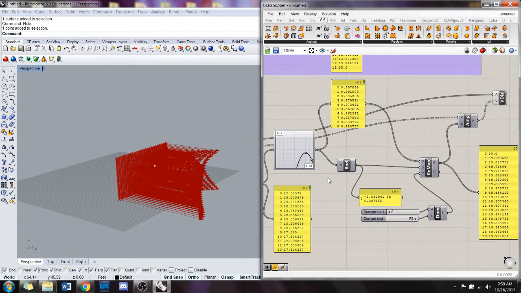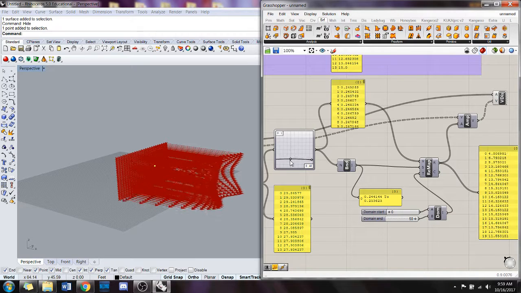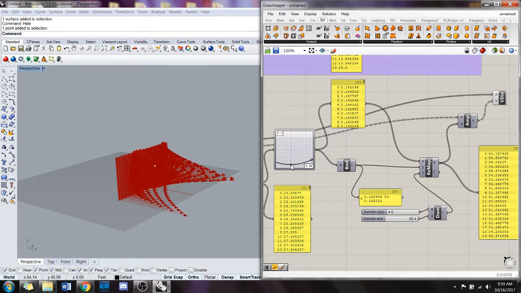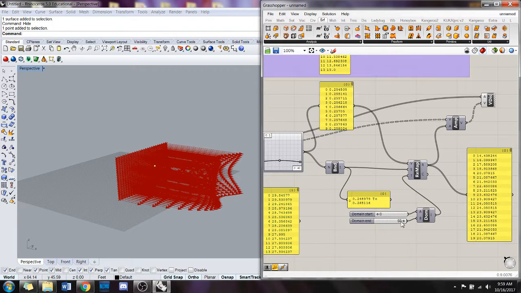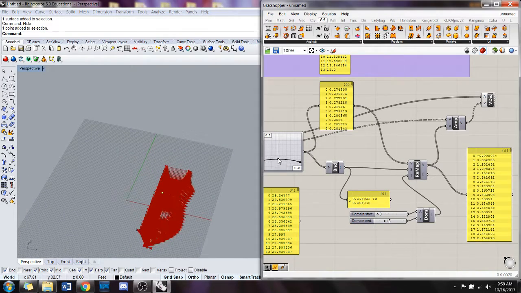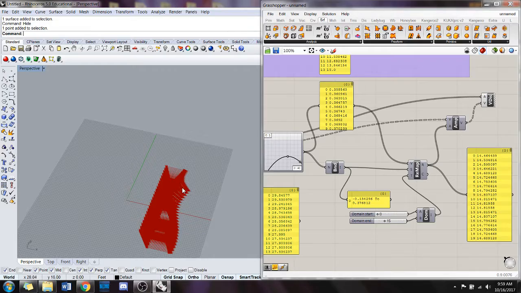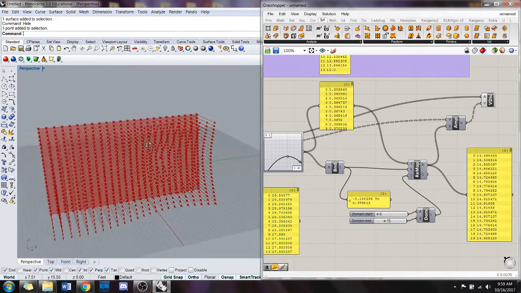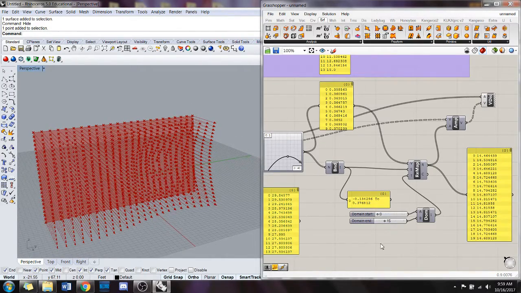So what I did is I just changed the domain size to bring it back down so it's a little bit more.